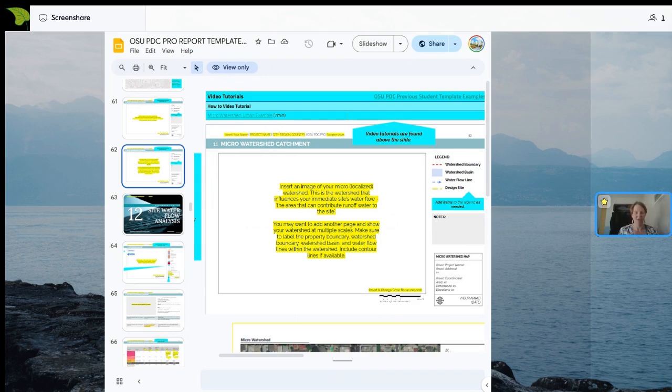As the instructions say, you can add another page if you want to show it at a few different scales. Sometimes there's kind of a meso watershed. Sometimes micro watersheds are built more. This will happen in urban landscapes where they're defined kind of by storm drainage or different barriers, construction, things like that. Make sure that you label your property boundary and then show where that water is coming from.